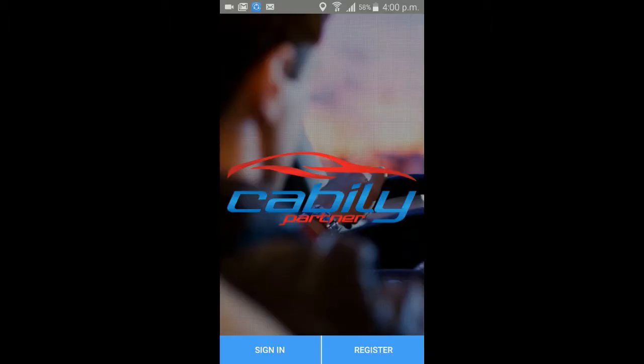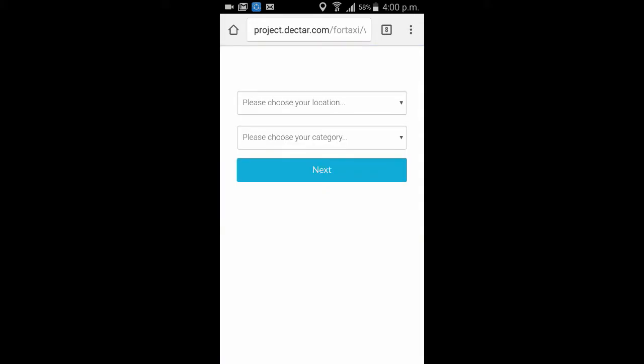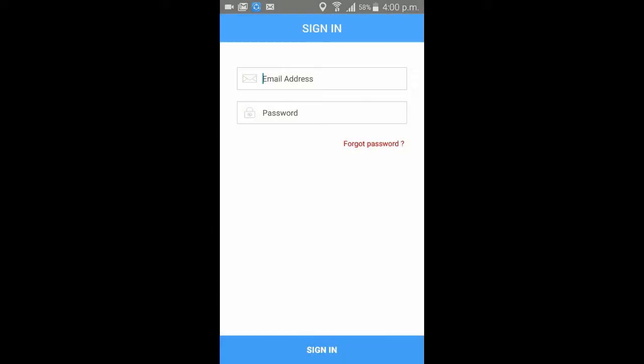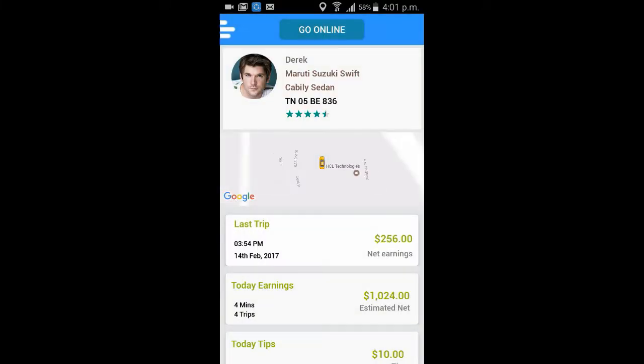Now we are going to see how the driver app functions. The product on the screen is the driver's app. Here the driver can sign in or register. To register as a new driver, click on the register button. Now the driver has to enter the location and choose the preferred car category. If the driver has already registered, he has to click on the sign in button and enter their email address and password. This is the launch screen of the driver's app.